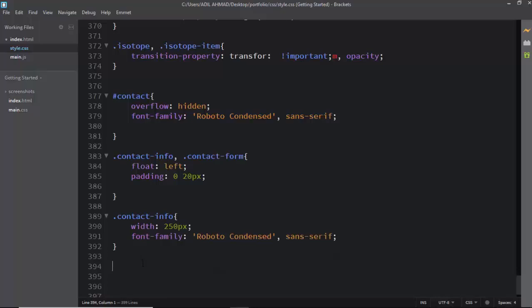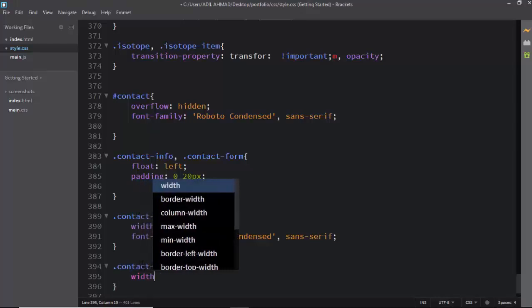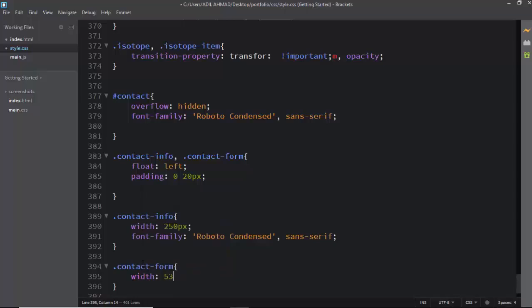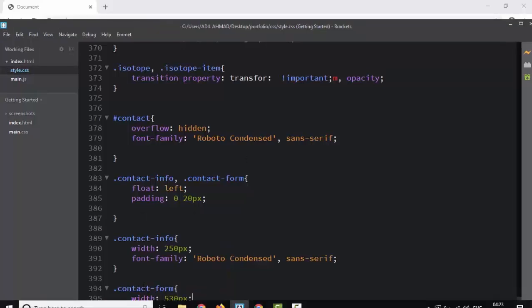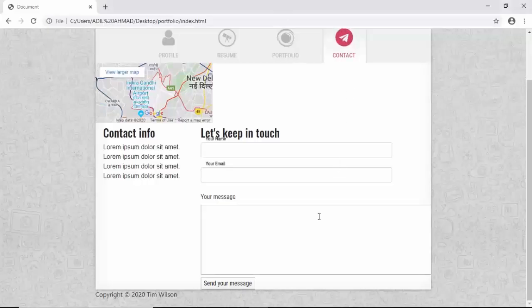After this we have contact-form. This is the class, so it will contain a dot and then the class name, contact-form, and I'm just putting a width like 530 pixel. Let's have a look at what we are getting. Coming here, you can see it is aligning nicely. Only the map is looking something weird, isn't it? So I'll be fixing it right now.